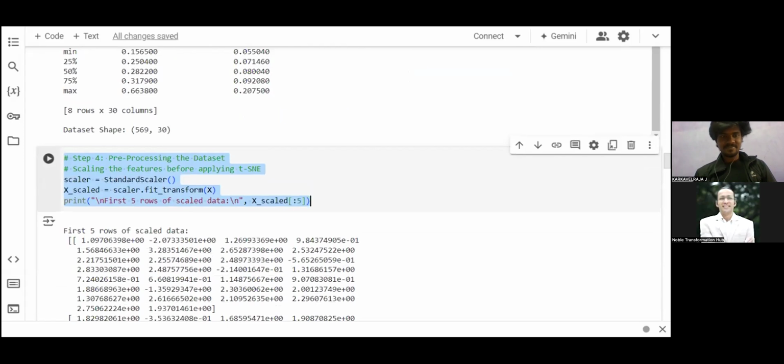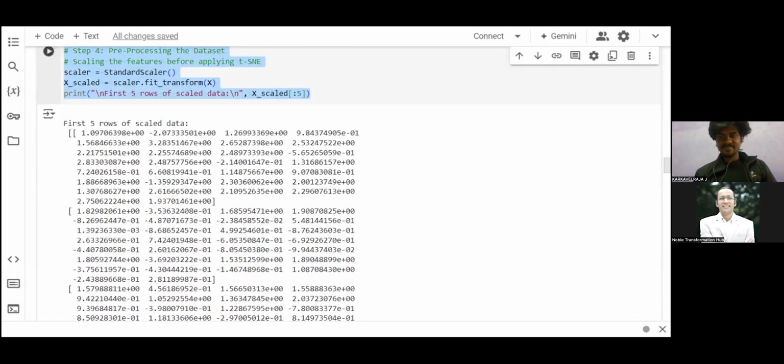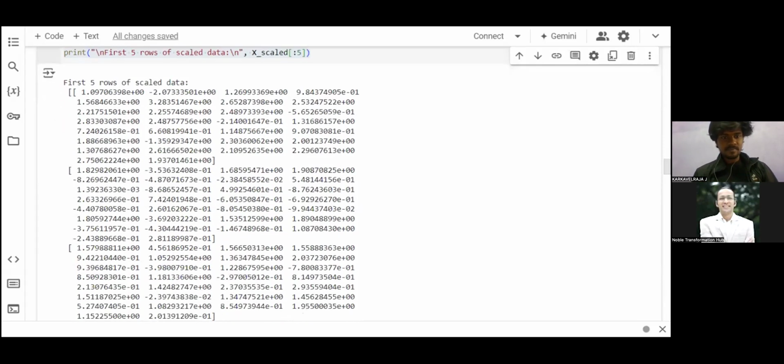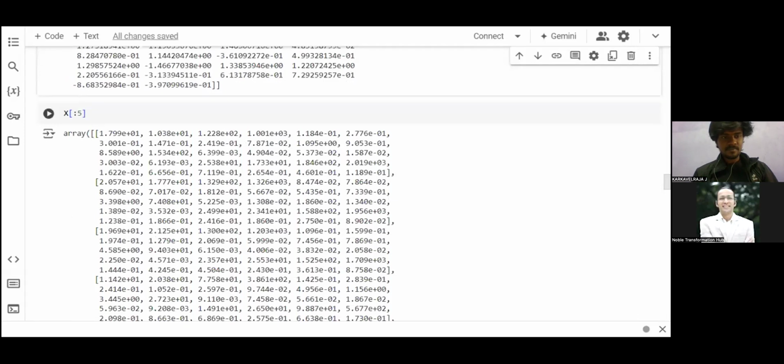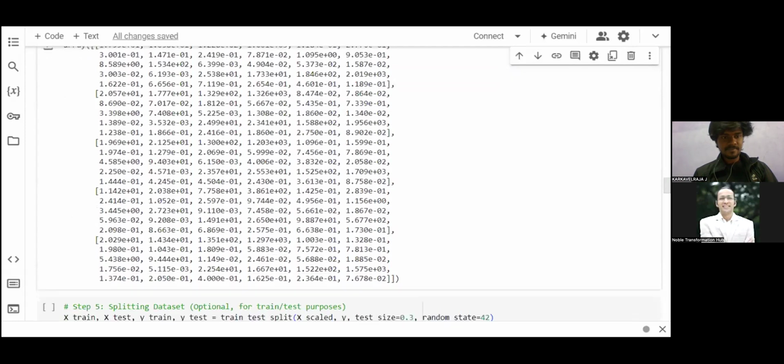Okay. Then we go to step 4, which is pre-processing the data. We have to scale. We define scaler equal to StandardScaler, okay, X_scaled equal to scaler.fit_transform(X), and print the first 5 rows of the scaled data. Okay, so you got these 5 rows here, and the output, X_scaled, you have the array.